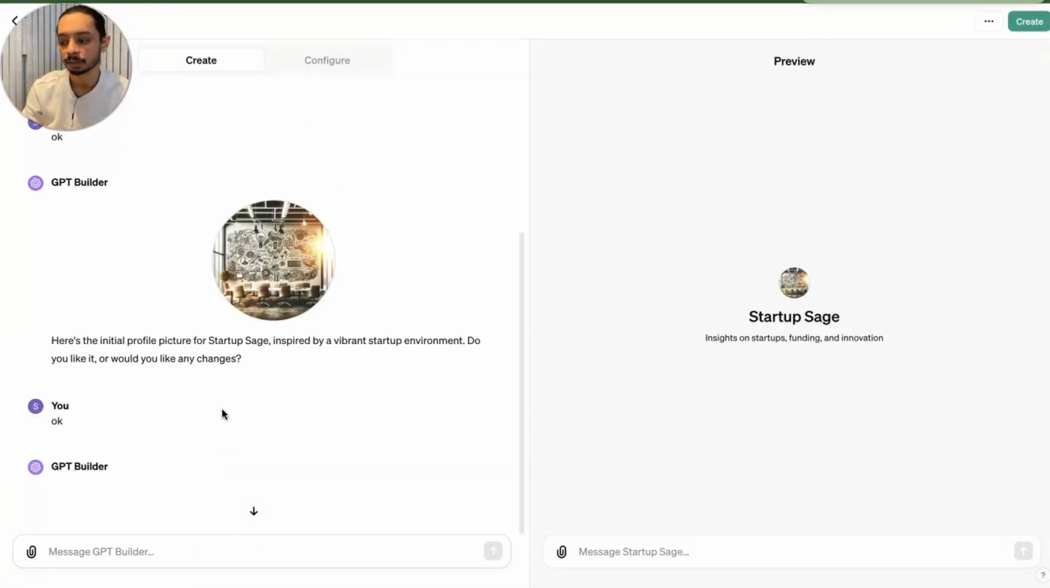Next, it's going to ask me for a set of instructions. So I'll provide a set of instructions to the GPT on what exactly it is supposed to do. I would say your job is to provide startup advice to new founders, similar to what Sam Altman does.